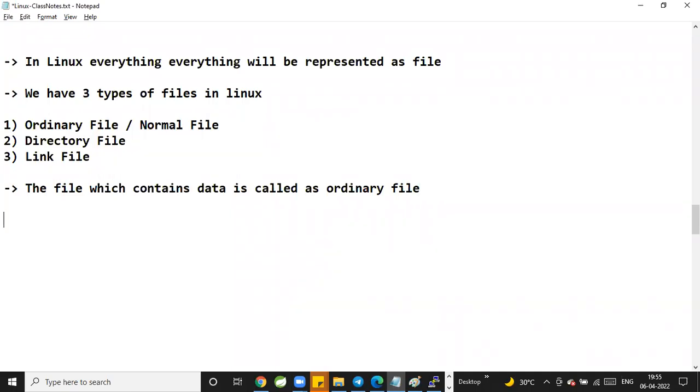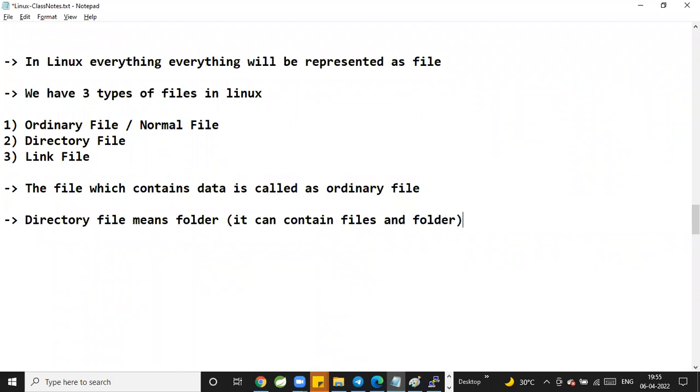Now, next one, directory file. Directory file is equal to a folder in Windows. It can contain files and folders. One directory can contain another directory and some other files also.